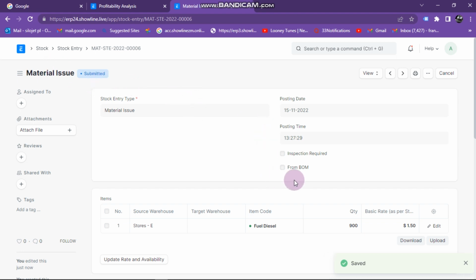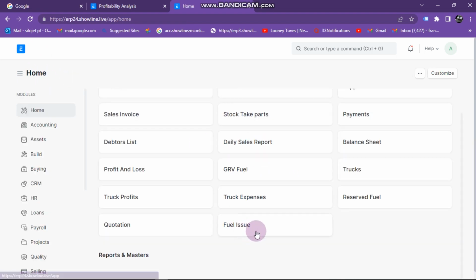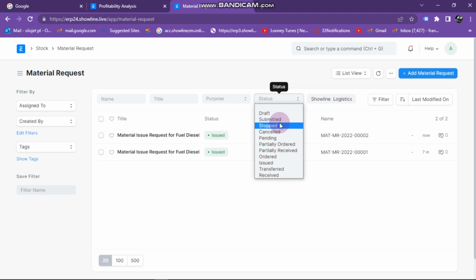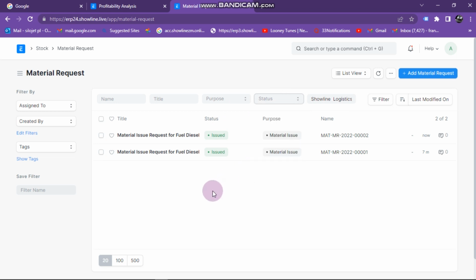So to check if it has been issued, you can just come here on home, then click on fuel issue. Make sure the status is issued. If it's not issued, it can be in submitted, stopped, cancelled, or pending. Always make sure that it's in issued. When you have done this, you know that you have successfully issued fuel to a truck. And you can also see or check the expense for this fuel that you have issued to a truck.